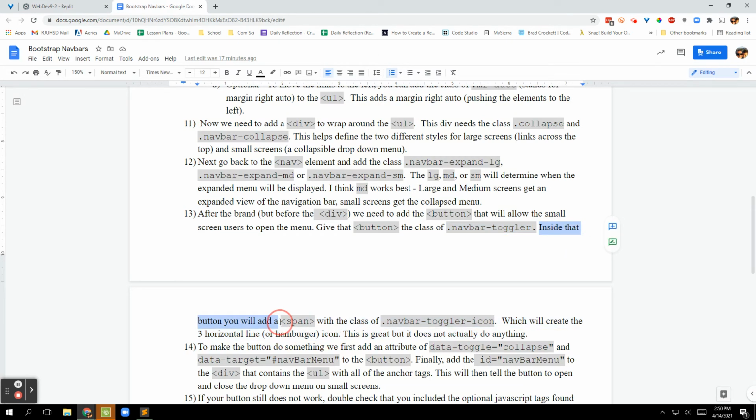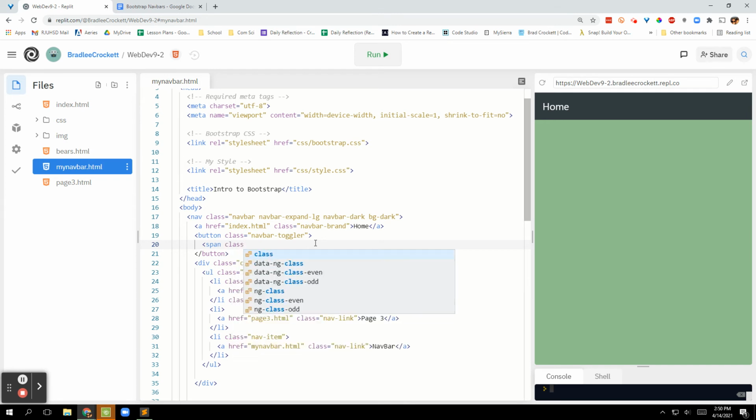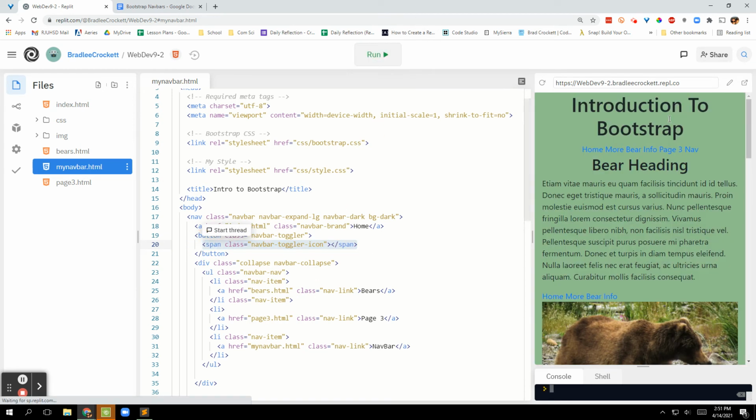Inside that button, we're going to add a span with the class of navbar-toggler-icon. That will create the three horizontal line or hamburger icon. So we're going to go ahead and create a span with a class of navbar-toggler-icon. Close the span. That span will show the button.